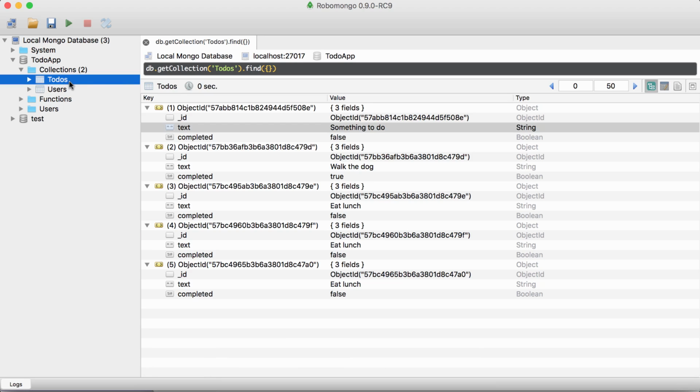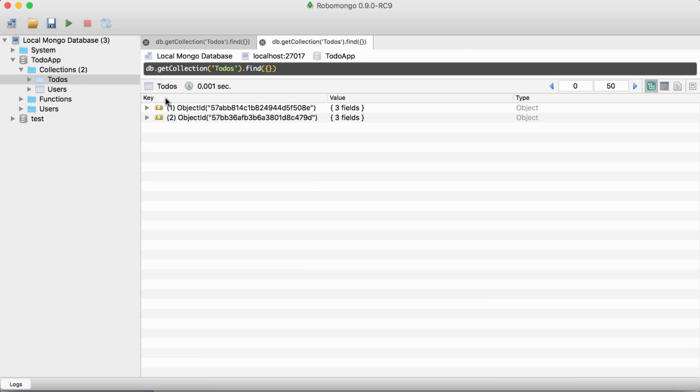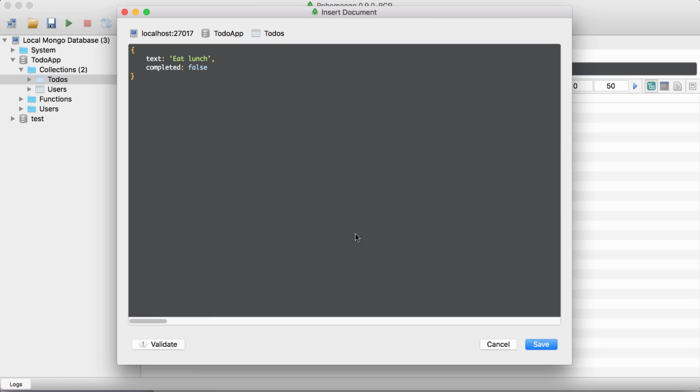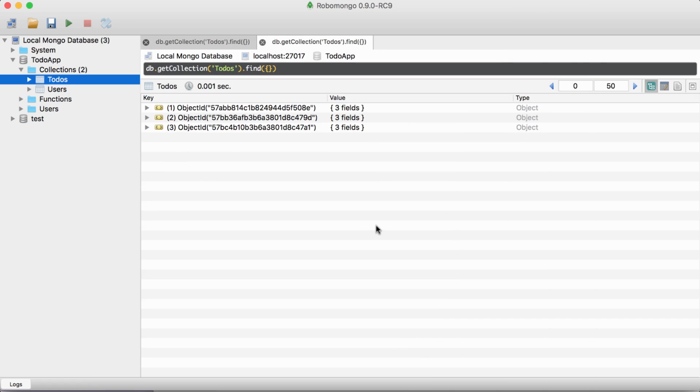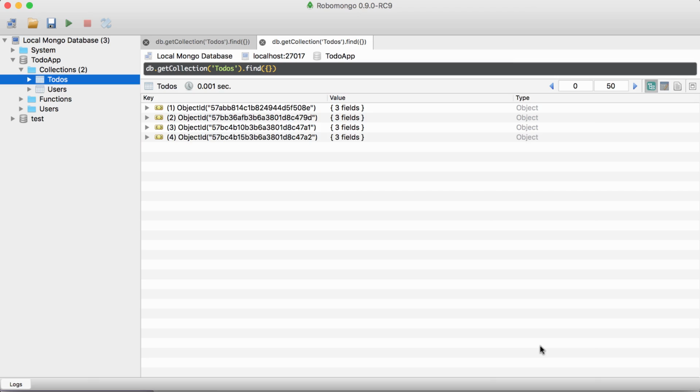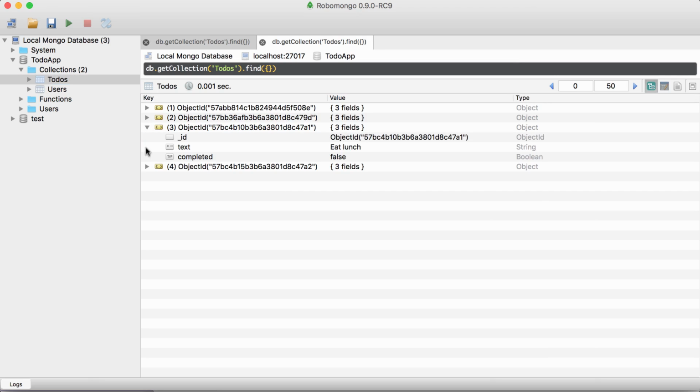If I give things a refresh, you see now we only have those 2 documents. These are the ones we started with. I'm going to insert documents again using the same data that's already in my clipboard. This time we'll just make two that are identical. The goal here is to use delete one to delete the document where the text equals eat lunch. But since we're using delete one and not delete many, one of these should stay around and one of them should go away.